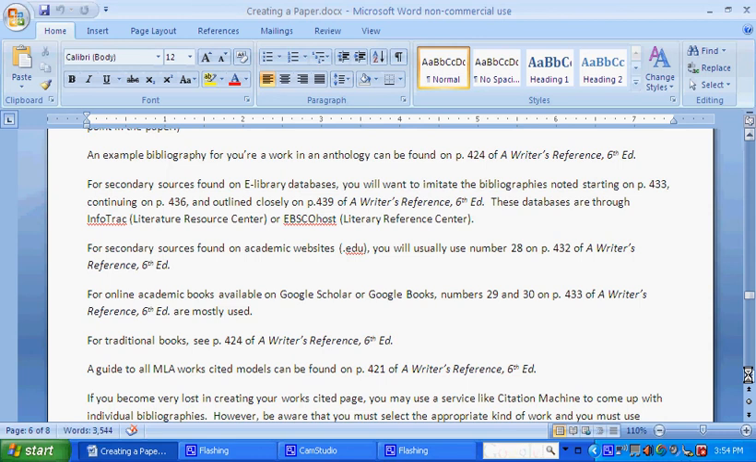For secondary sources found on academic websites (.edu), you're typically going to use number 28, found on page 432 of A Writer's Reference. For online academic books available on Google Scholar or Google Books, you'd use number 29, number 30 on page 433 of A Writer's Reference. And for traditional books, you would see page 424 of A Writer's Reference. So you can see when you look at your Writer's Reference, and you're looking at MLA, page 421 lists everything that you can look up on how to cite it, or gives an example one that you can imitate.